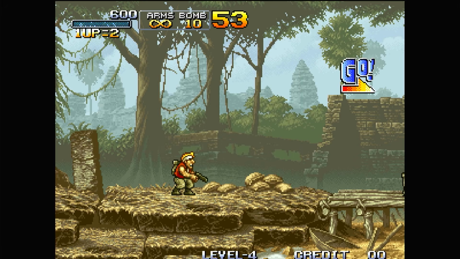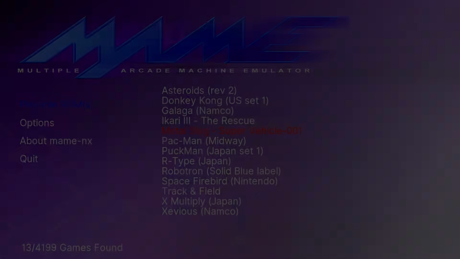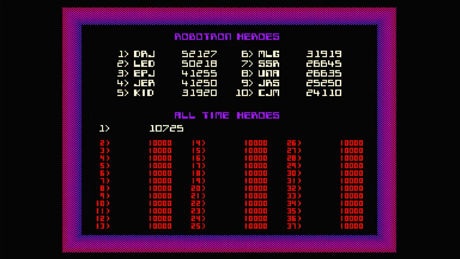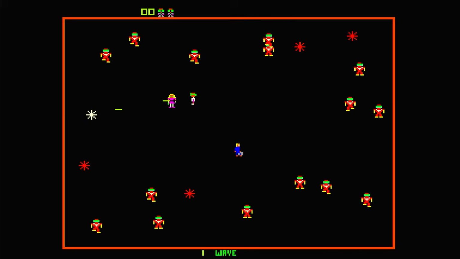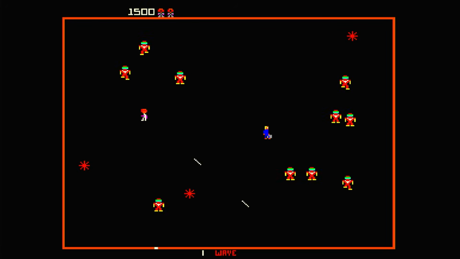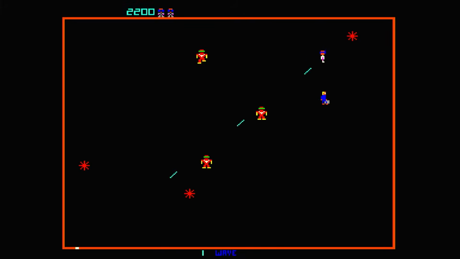Now once you've finished playing your game, all you need to do is press the plus and minus buttons together, and that will take you back to the game selection menu. So that's MAME fully set up on your Nintendo Switch, and you now have access to pretty much every classic arcade game ever released. So just dive in and have some great retro gaming fun.